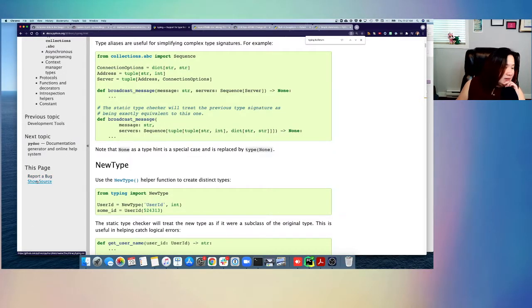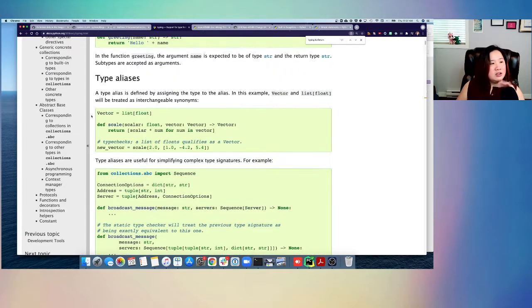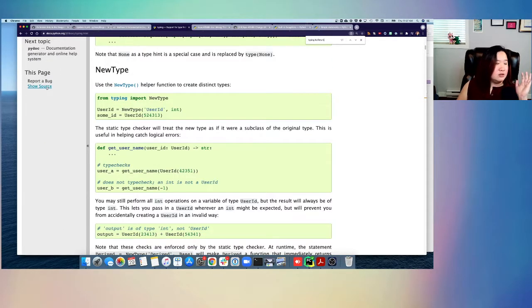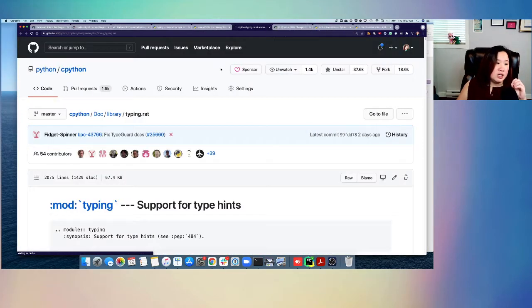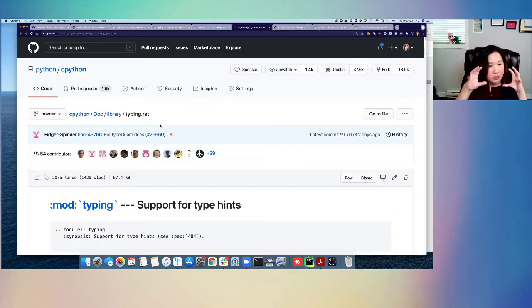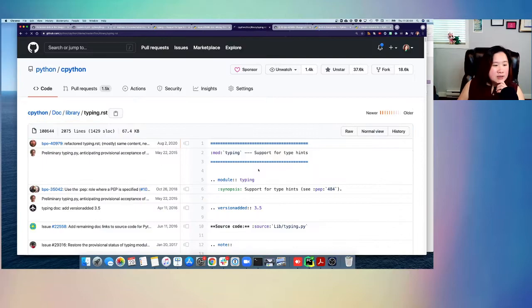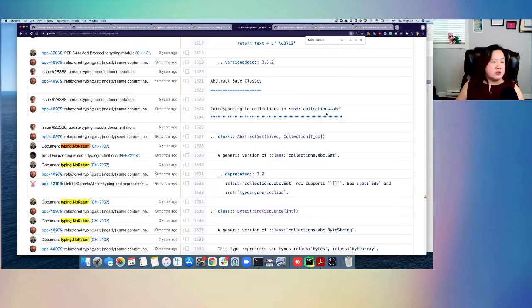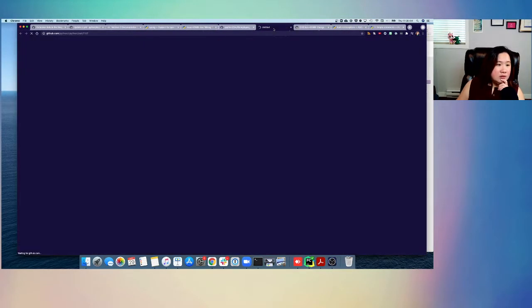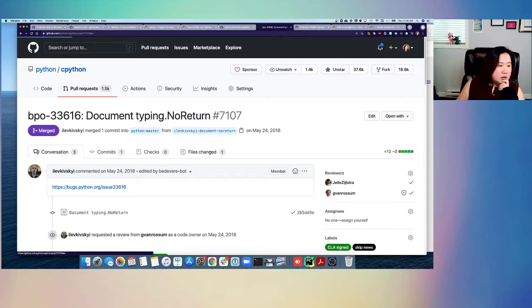One thing you can do, in any of the Python documentation, is click on the left, where there is a show source. You can click on that and it will take you directly to that GitHub repo with that file. And we can click the blame to annotate it. Let's see that part, typing.NoReturn. Document typing.NoReturn. Let's take a look at that first.